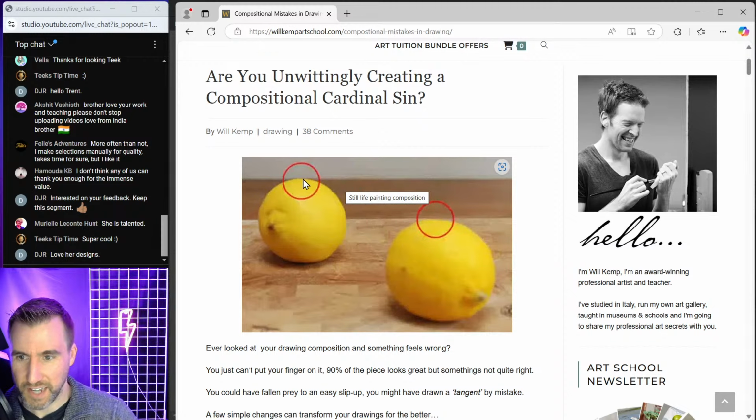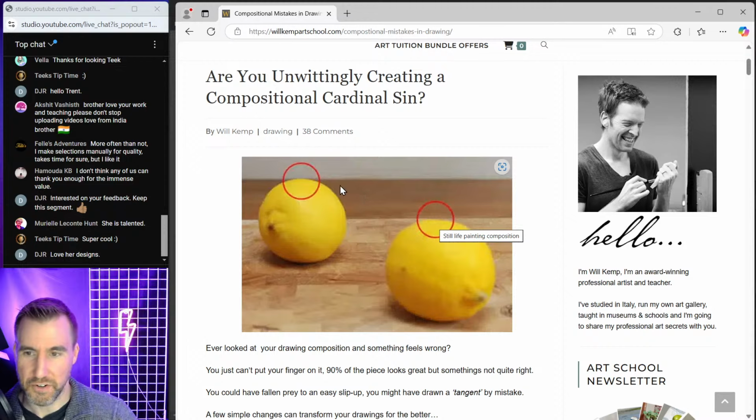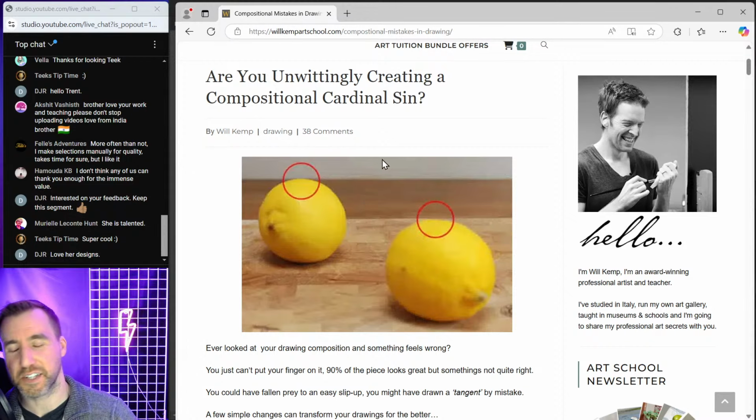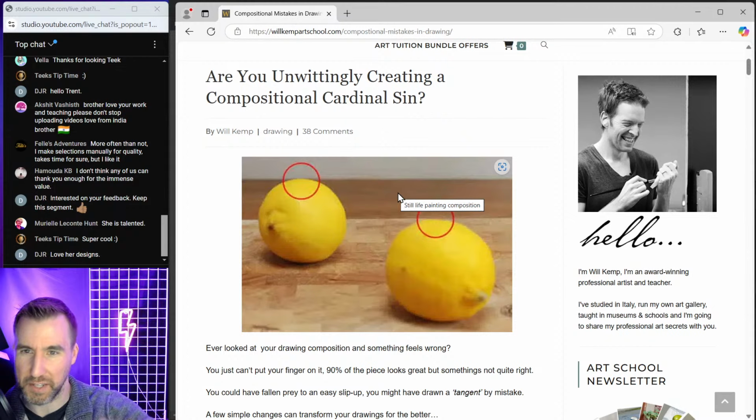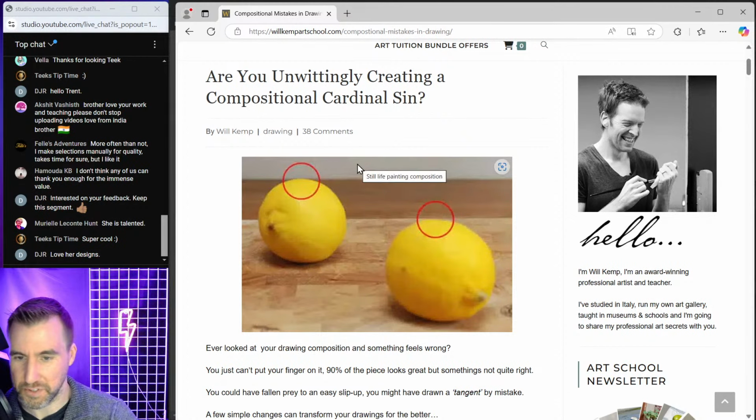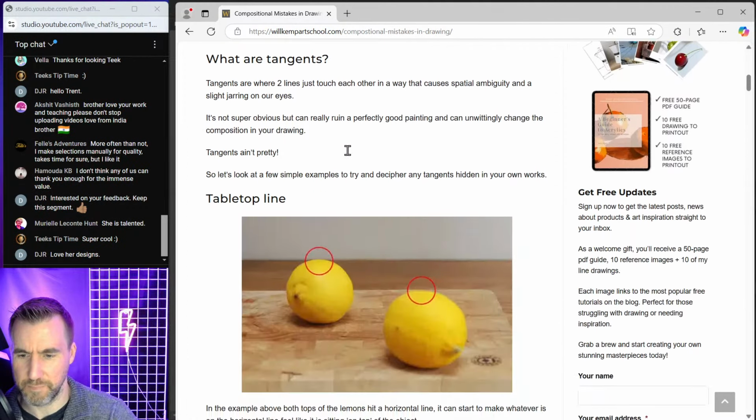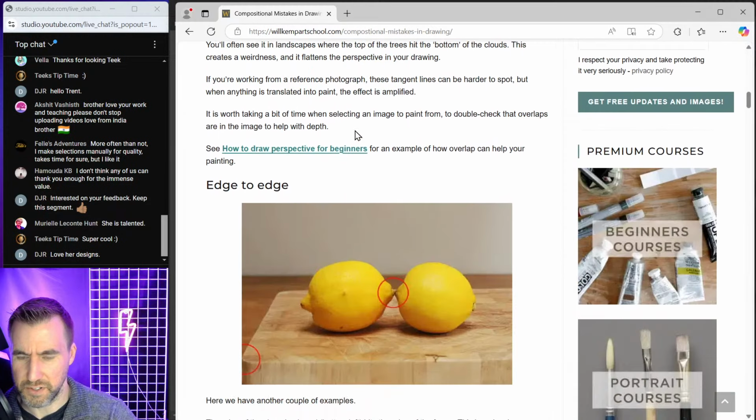So you can see here, it's kind of just a compositional, I keep saying unnerving, but your eye just keeps getting drawn to it in the wrong way. It's like your brain wants to make it match or something like that. So there's other examples of tangents in design. This is the first image.